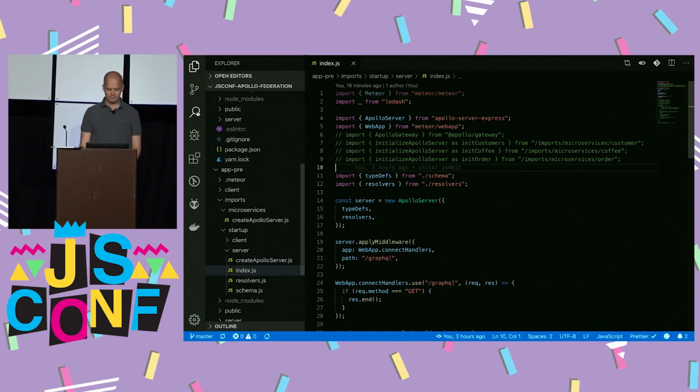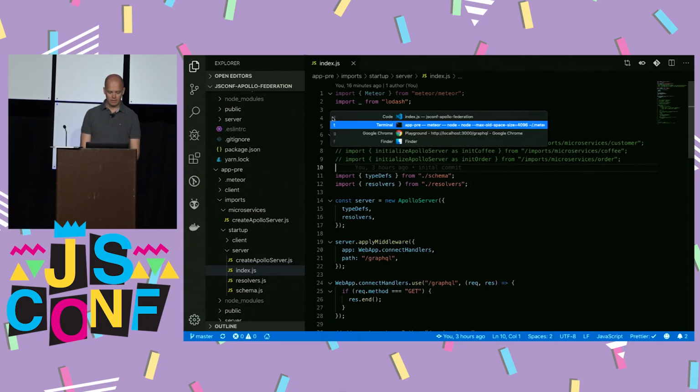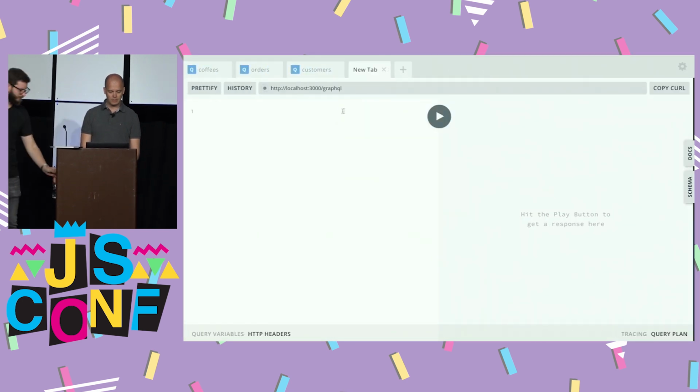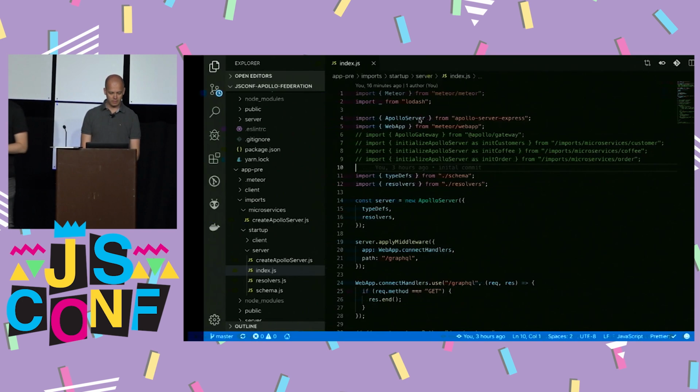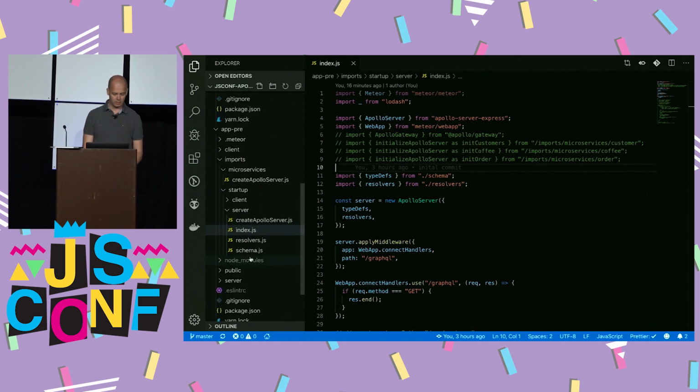So, enough of the theory. I like to do the insane stuff, which means doing live coding, and if the screen comes up, we'll see how that goes. Okay, so where do we start here? Let's start with a little bit of looking into the code.